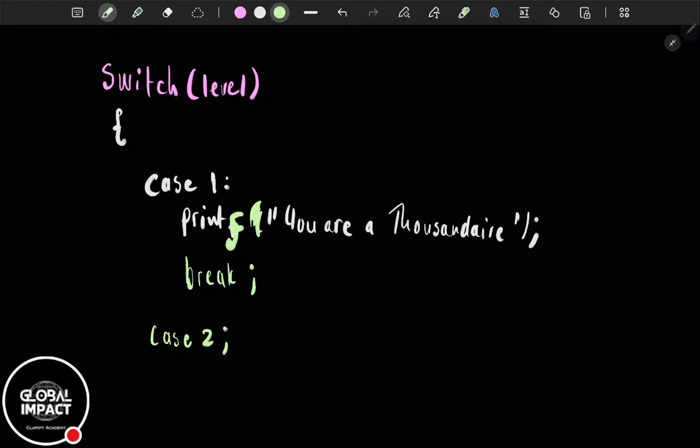Case 2 means what? If the user puts 2, because switch is always 1, 2, 3, 4. For all the options, you should always do 1, 2, 3. Represent them by a number, please. So you're now going to say case 2.